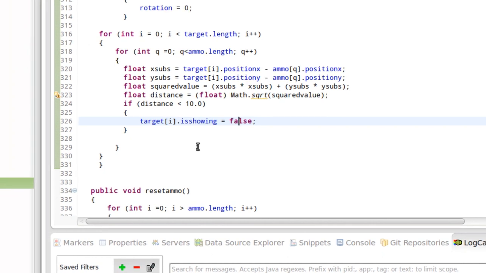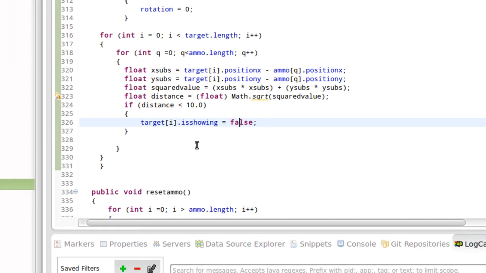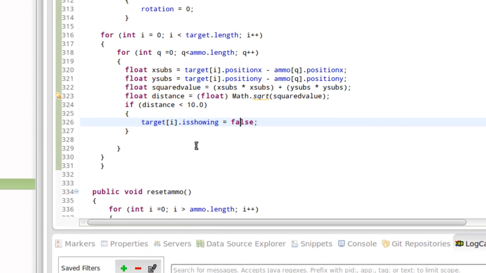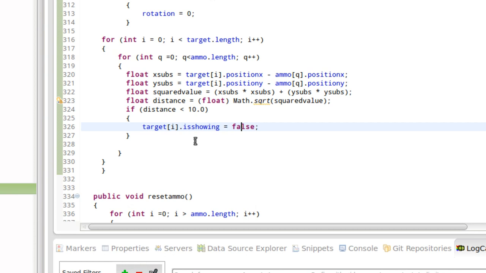This is also a grade in my class. When you fire on a target and the target is hit, the target should disappear. Let me know when you have that and I will check you off.